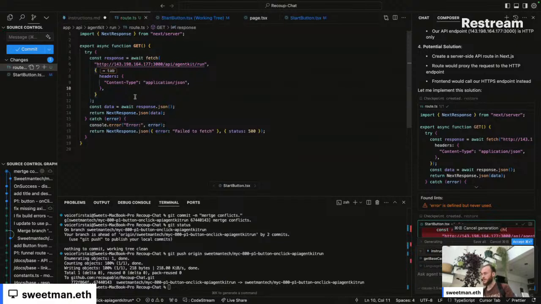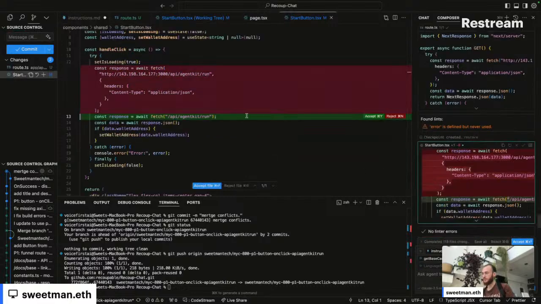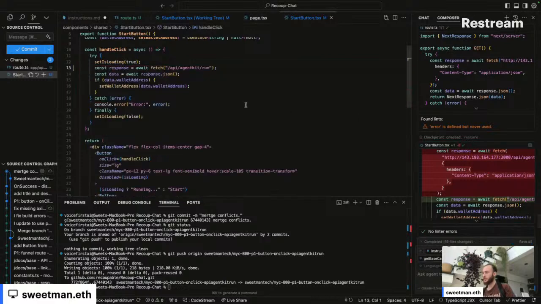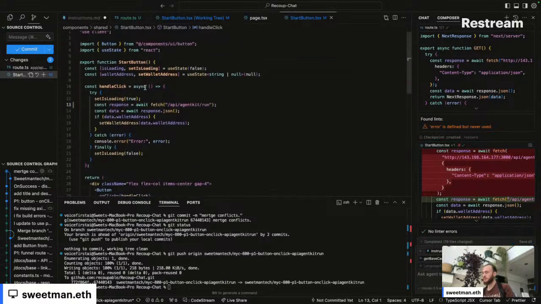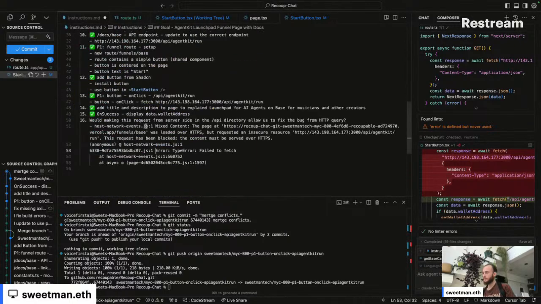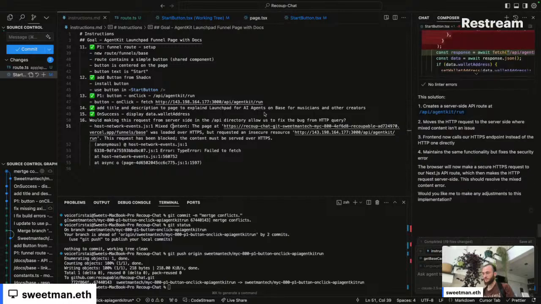I guess for now we'll just do that just to get rid of the error. So we've got our route. It should have also updated our start button to just fetch that, so that we're no longer fetching HTTP. And I don't know what changed in our instructions. It doesn't look like anything.